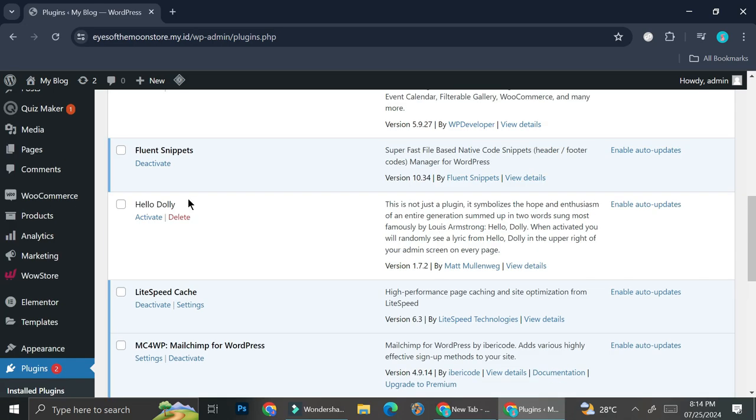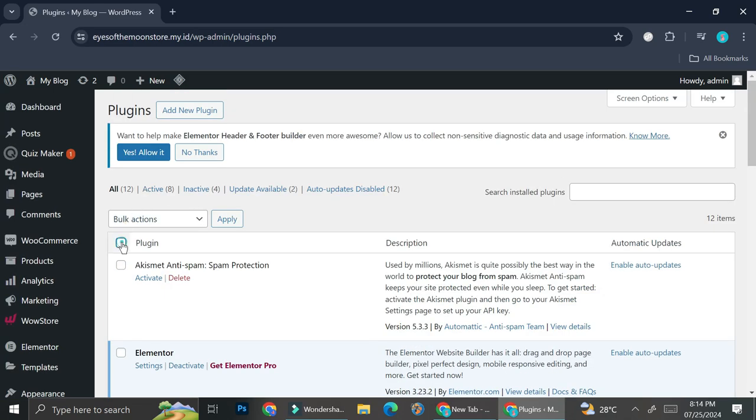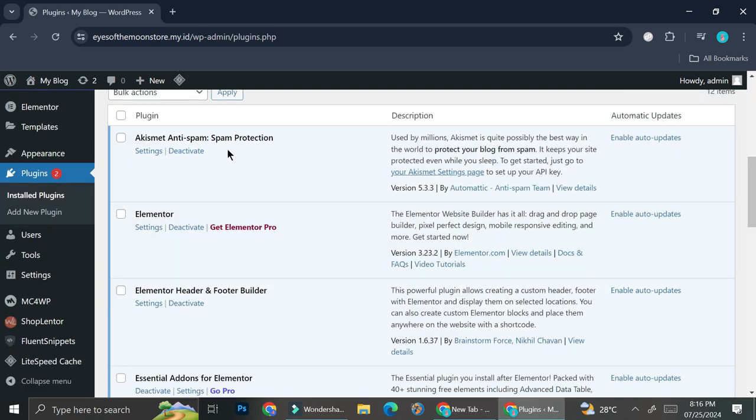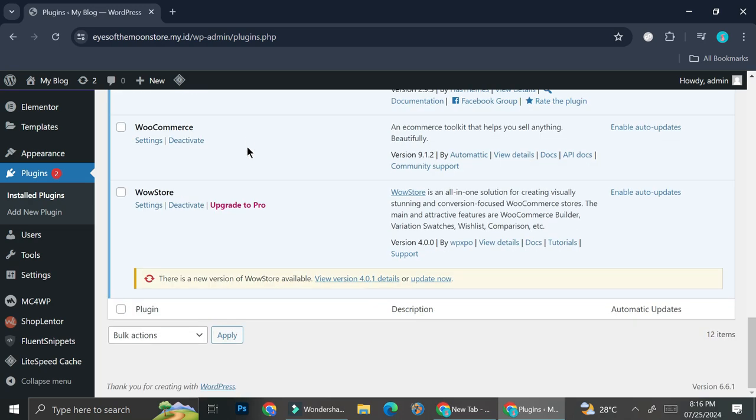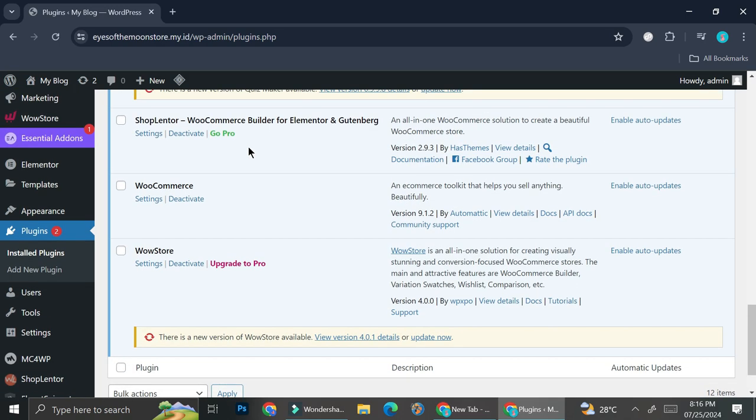So in order to activate it, I can just go ahead and click on this text beside the plugin's name, and then go ahead and do activate, and then click on apply. Alright, now that I've got everything activated, I can now start editing my checkout page.